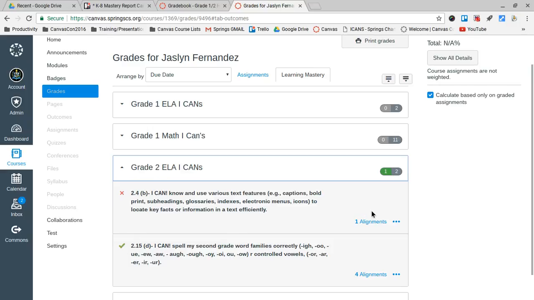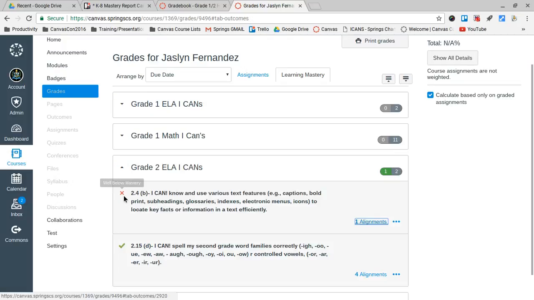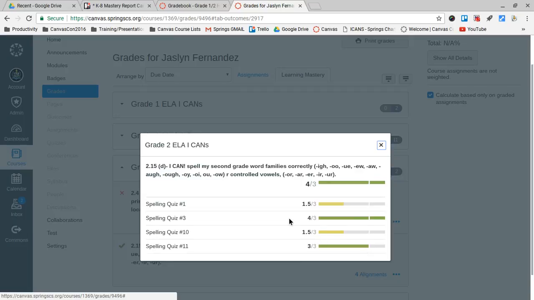And to the bottom right of each outcome is the amount of alignments. And an alignment basically is how many assignments are measuring this particular standard. So in this case, 2.4 for ELA is being measured by this one particular assignment, which the student scored a 0 on, which is why they have the red X. And then in this other case, the 2.15 standard is linked to 4 separate alignments. And you can see these are the scores that the student has on those 4 separate quizzes.